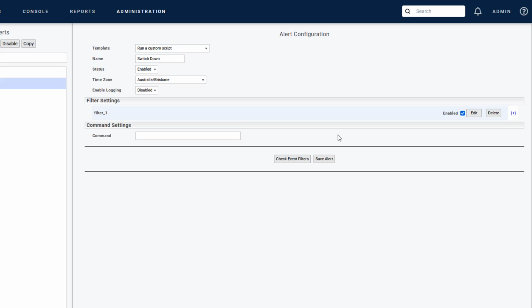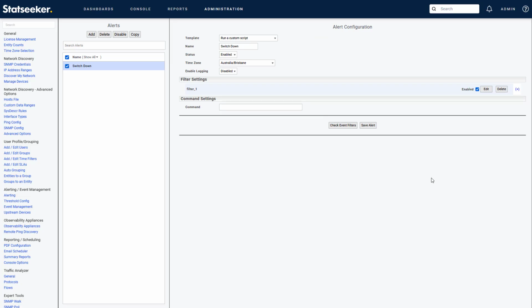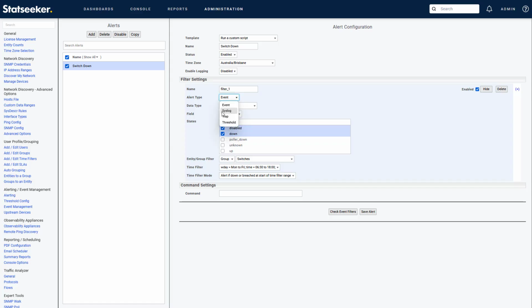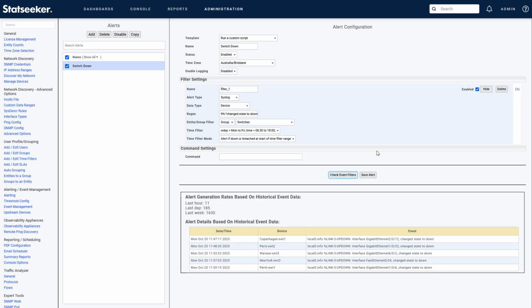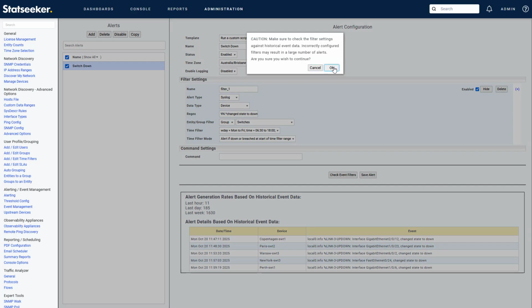The last item I want to look at is some of the variations in the alert trigger that we skipped over on our way through the templates. I'll use this script configuration. So alert type is syslog, data type is device, and we have a regex field for filtering on the incoming syslog messages for the trigger we're after. Check my filter against recent events, and I can save the alert.